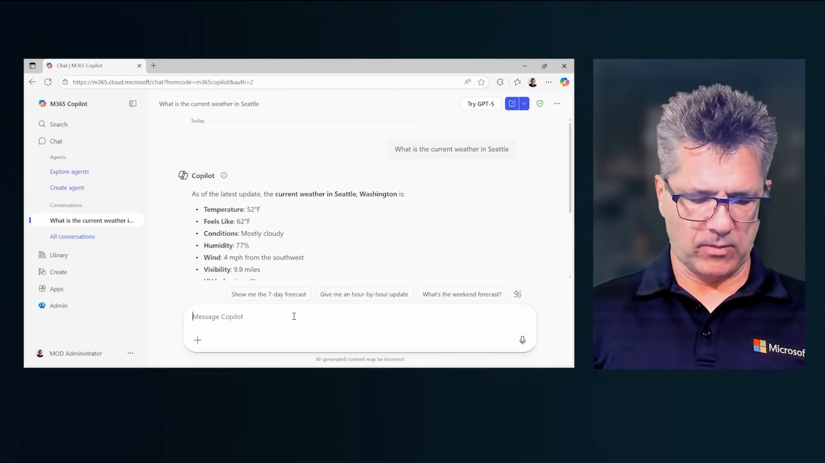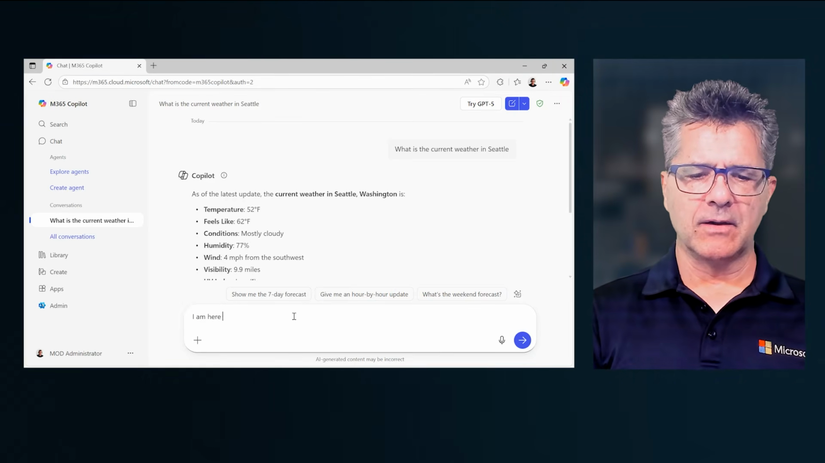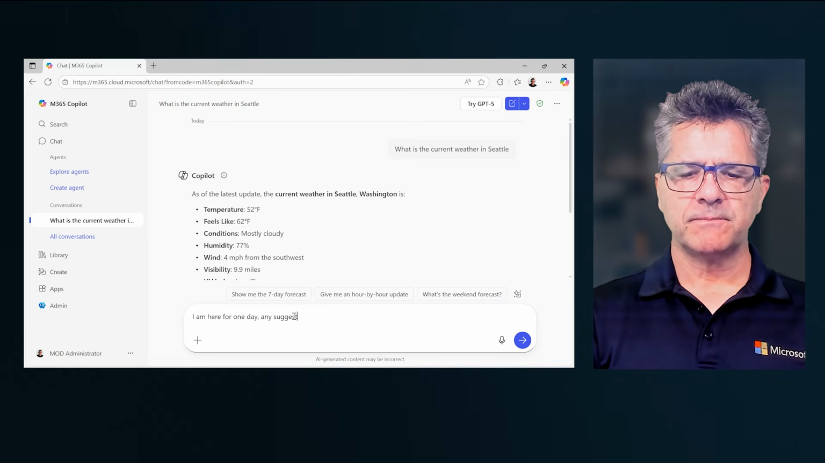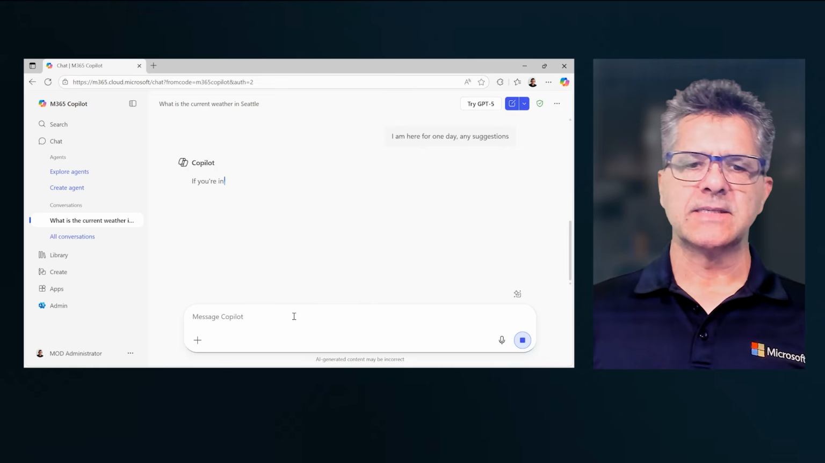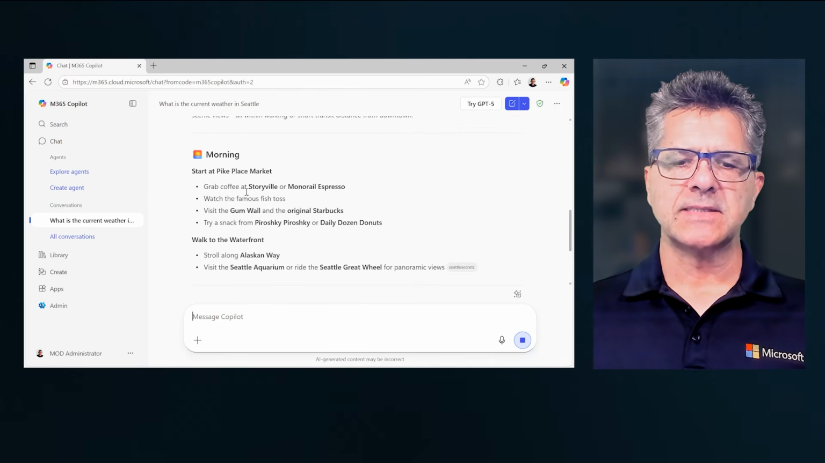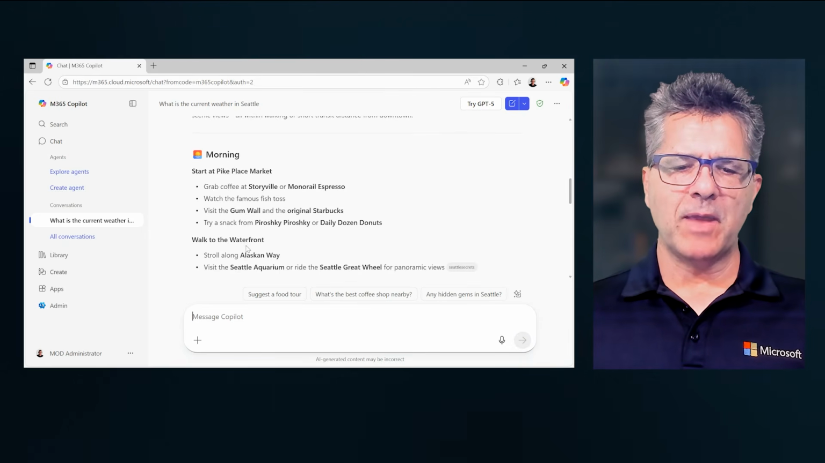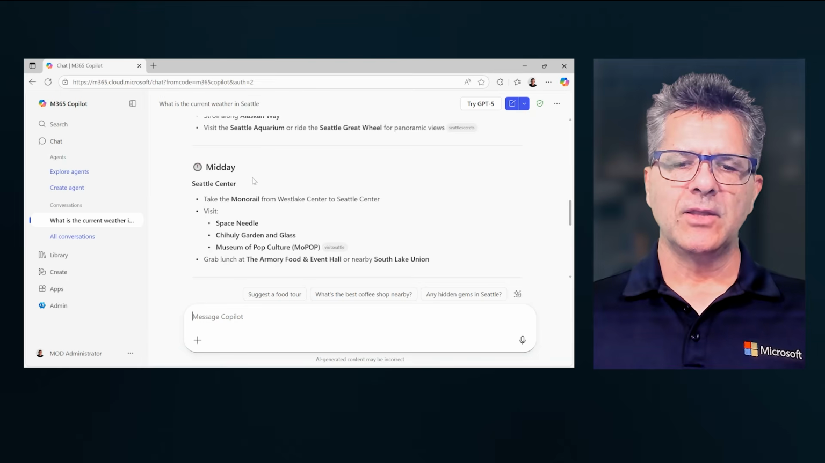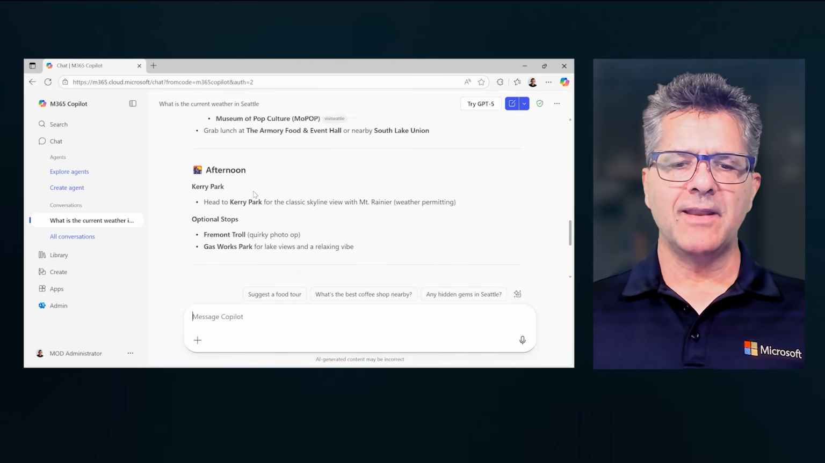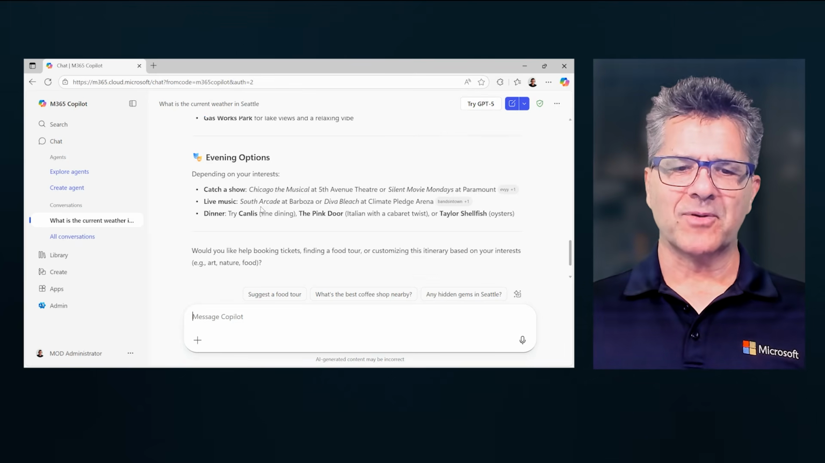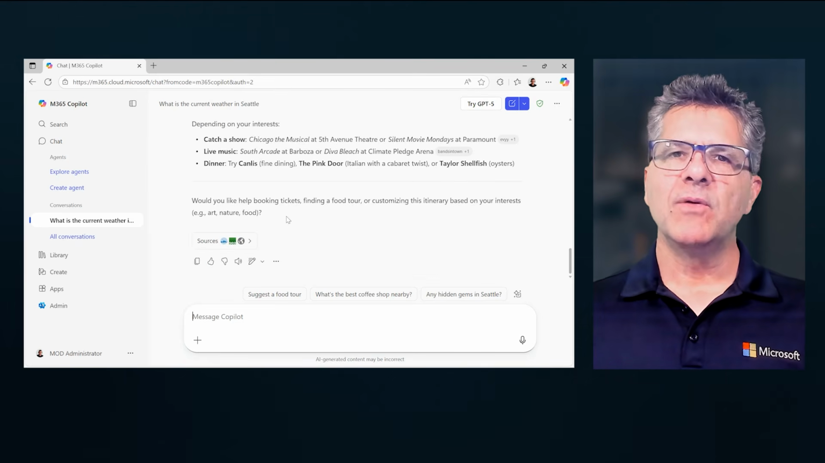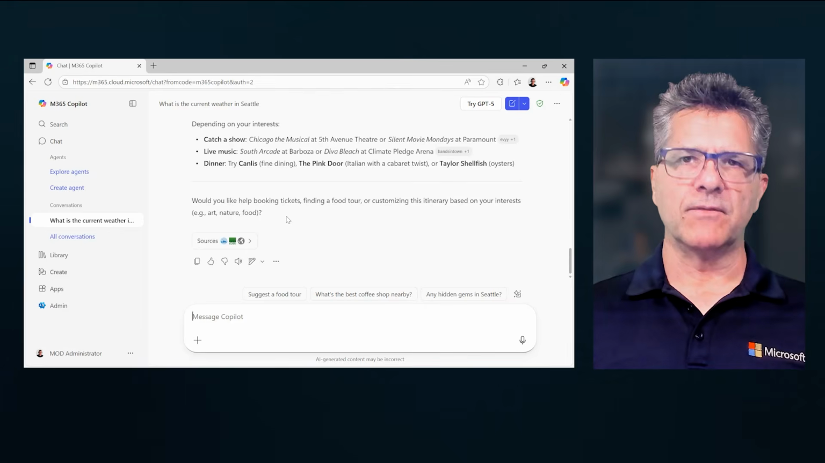So I can tell Copilot, I am here for one day. Any suggestions? So it knows, suggestions for you to do in one day in Seattle. So Copilot comes in and says, well, maybe in the morning, you could go to the Pike Place. Maybe you can walk the waterfront. You have the midday, maybe lunch, and then the afternoon, and in the evening, maybe catch a show, some cocktails, some live music. So it keeps the context of this conversation.